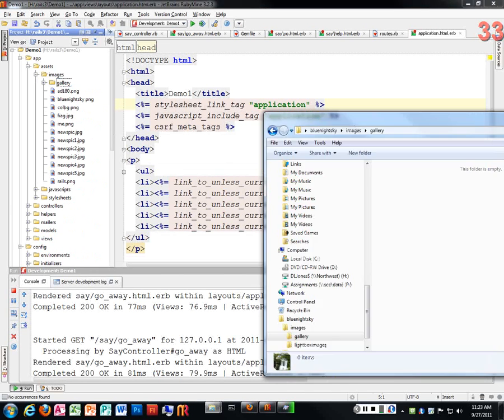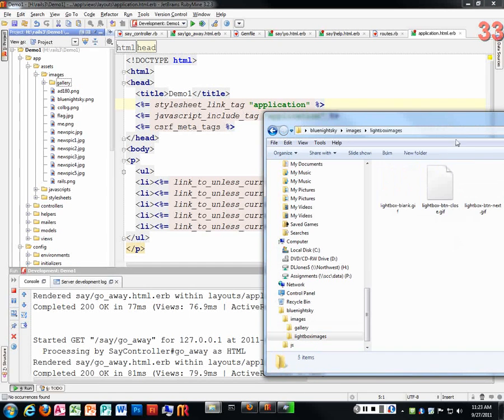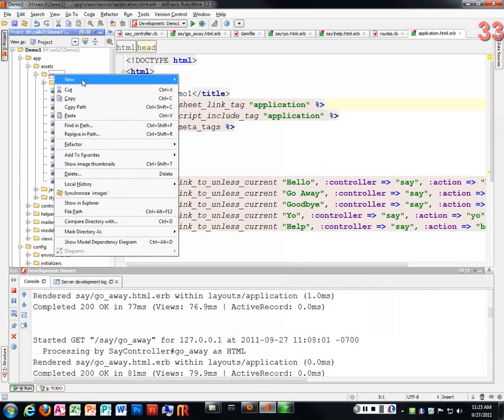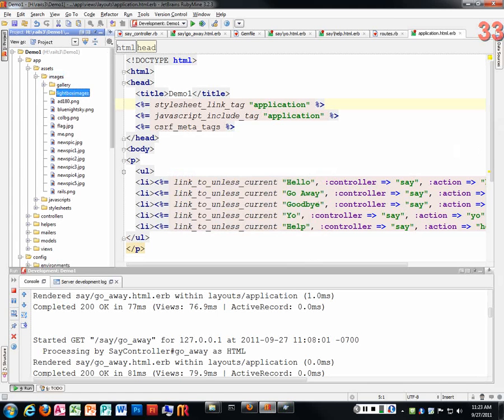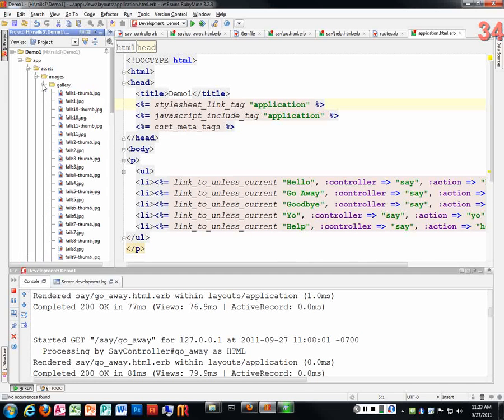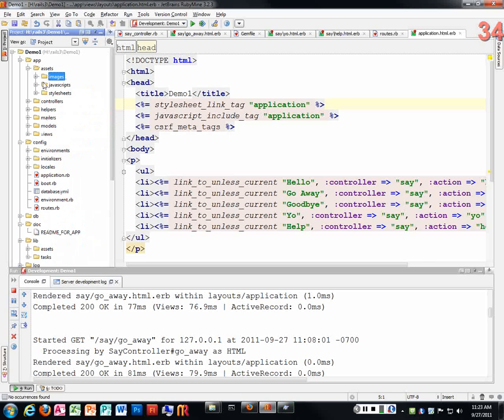All right. Then we take the other one, the lightbox images. So I need to create a new folder called lightboximages, all one word. Copy all of those. Put them into my folder. So now I have all the images in the right place. Now Rails knows where they are. I know where they are. I can write image tag methods to go and get those and display them on the page.